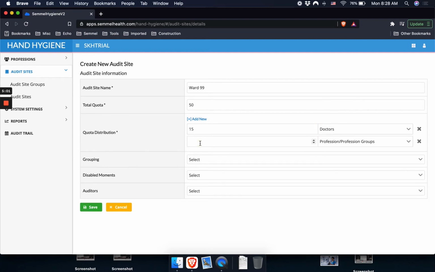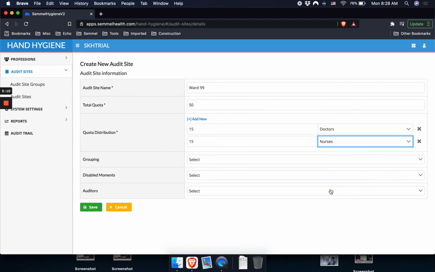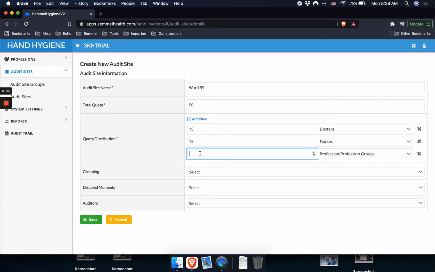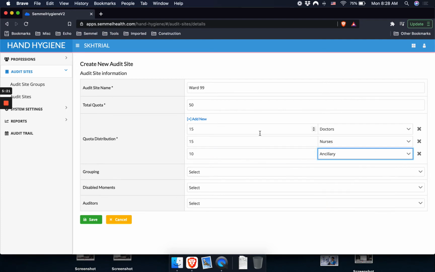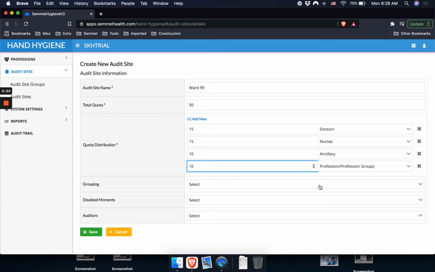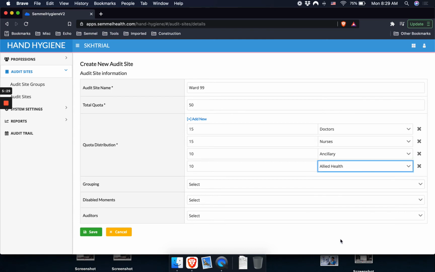Add new, let's say another 15. I assign it to the nurses group. So profession group, pick nurses. Again, any profession that falls within the nurses group can fulfill this 15. Let's do 10 for the ancillary group. So let's say ancillary 10, and let's do 10 for the allied health group. So profession groups, allied health. So if you add this up, it's 50. So 30, 20, 10 is 50. If you make any mistake, for example, if it's 9, it won't add up to 50, you will get an error.